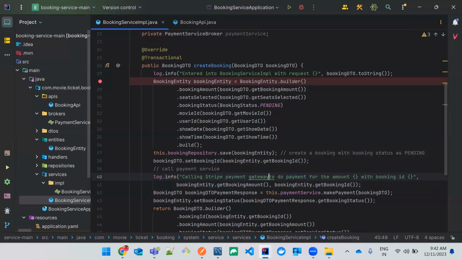I think this is useful, right? We can do the payment for the amount. What is the amount? The first placeholder. This is the amount, and then the booking ID and the placeholder. So this will be replaced with this. That's it. So that's the total idea.